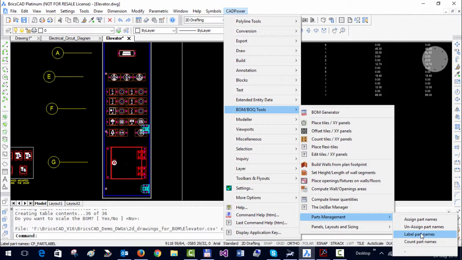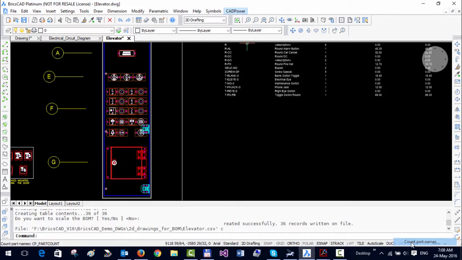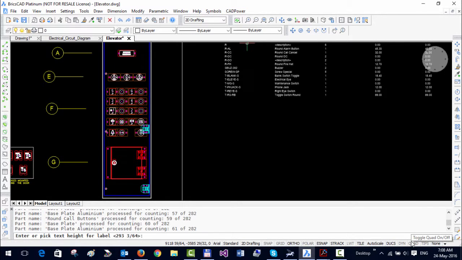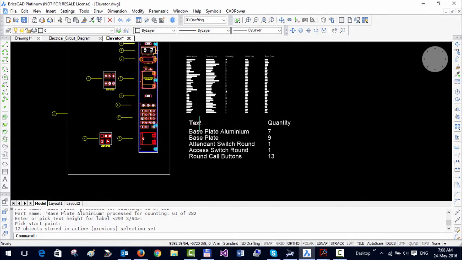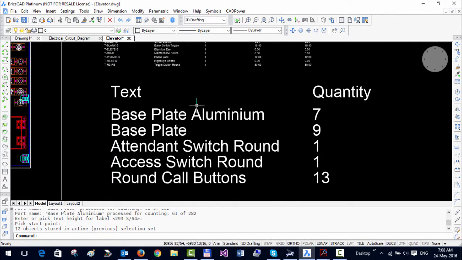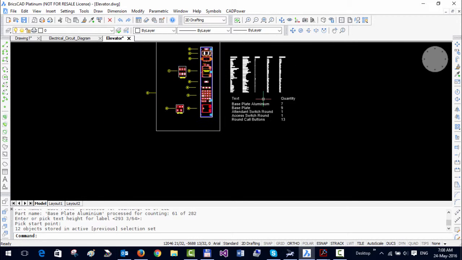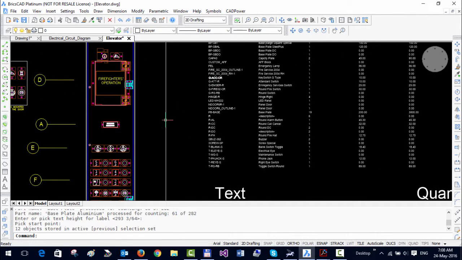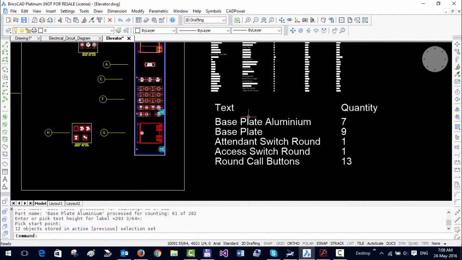You can quickly assign part names, and once you have assigned part names, you can just go and say count part names, and you can get a quick parts list. So I have assigned some part names like base plate, aluminium, attendant switch, access switch, round calls, and here also it quickly tells you how much quantity of each part exists. While the BOQ works with blocks, the part names work with any entities. So you can assign part names to lines, text, polylines, or circles, or whatever you need.